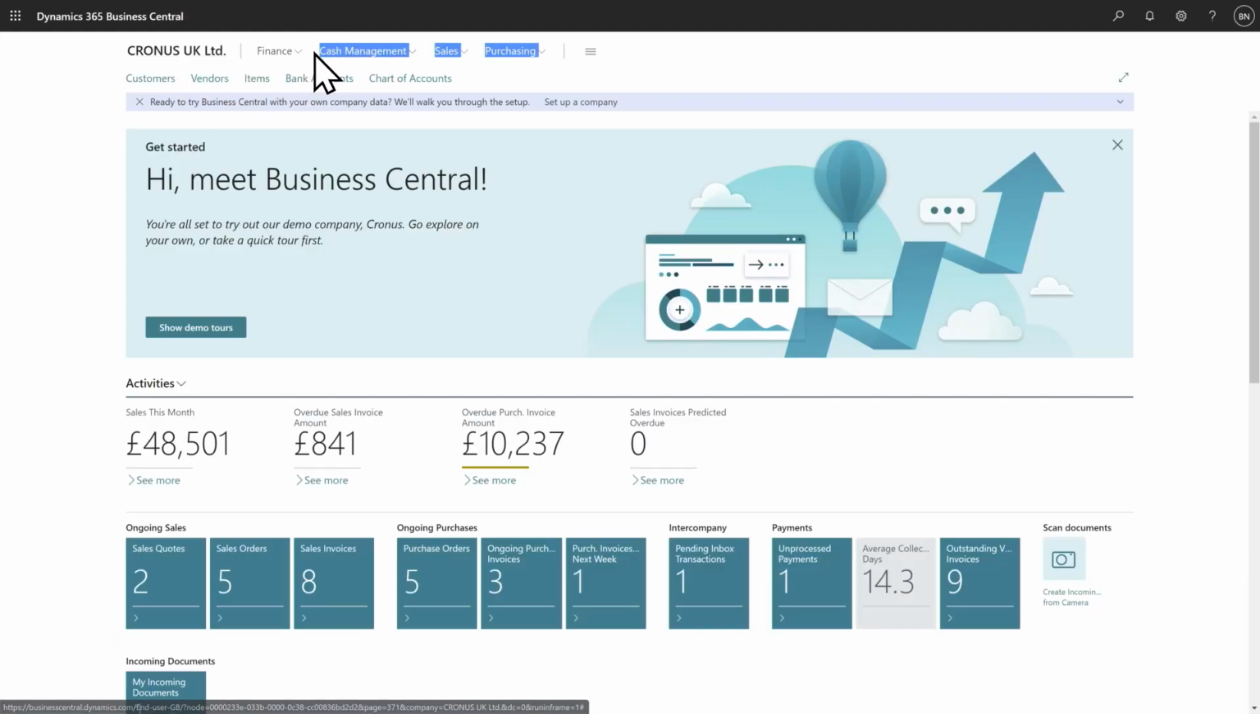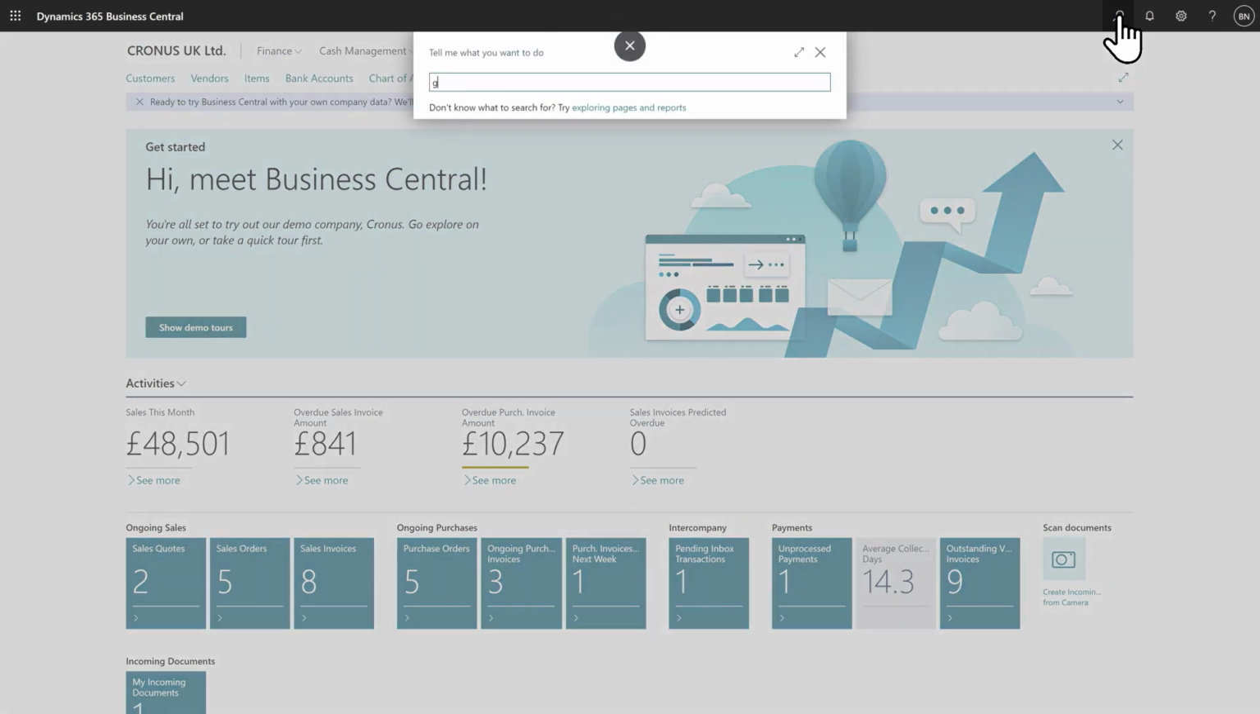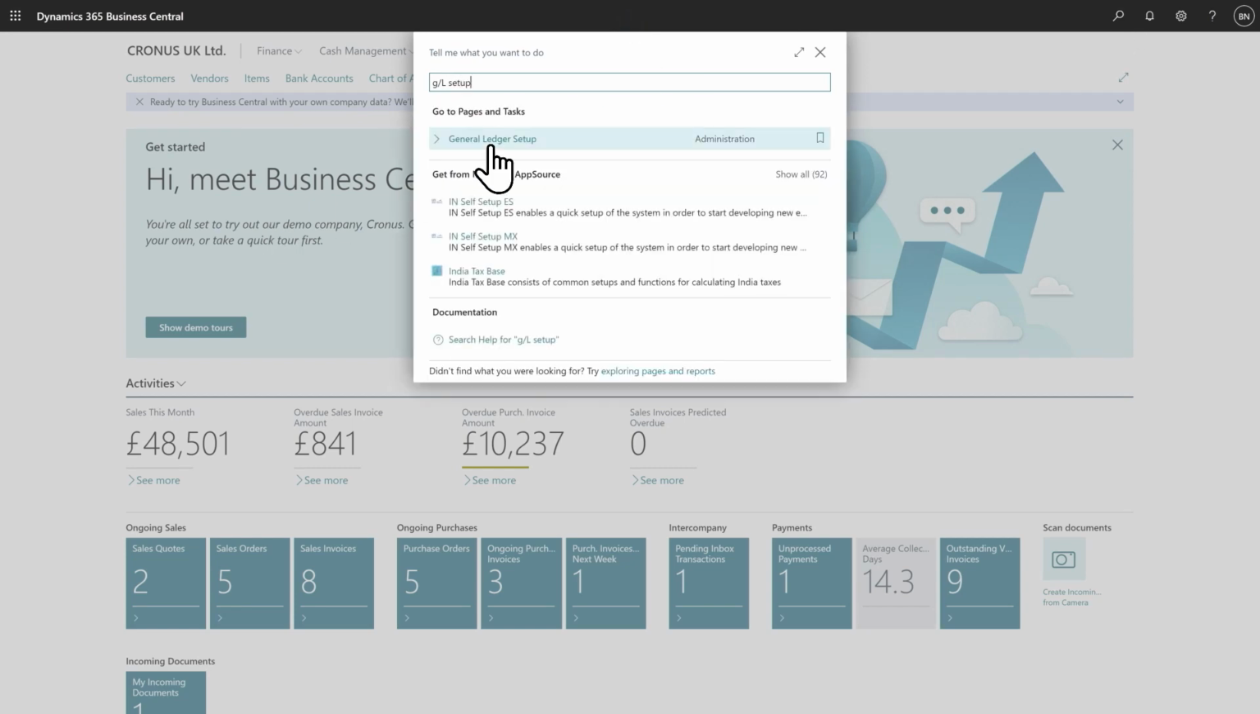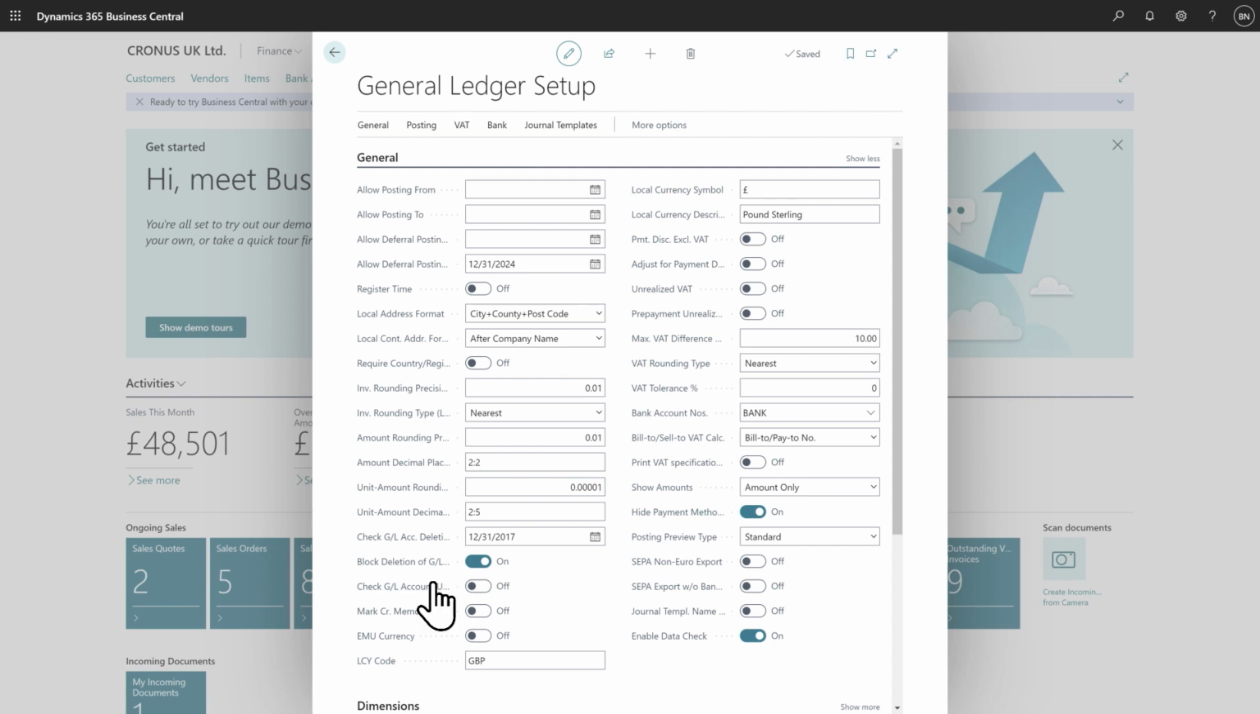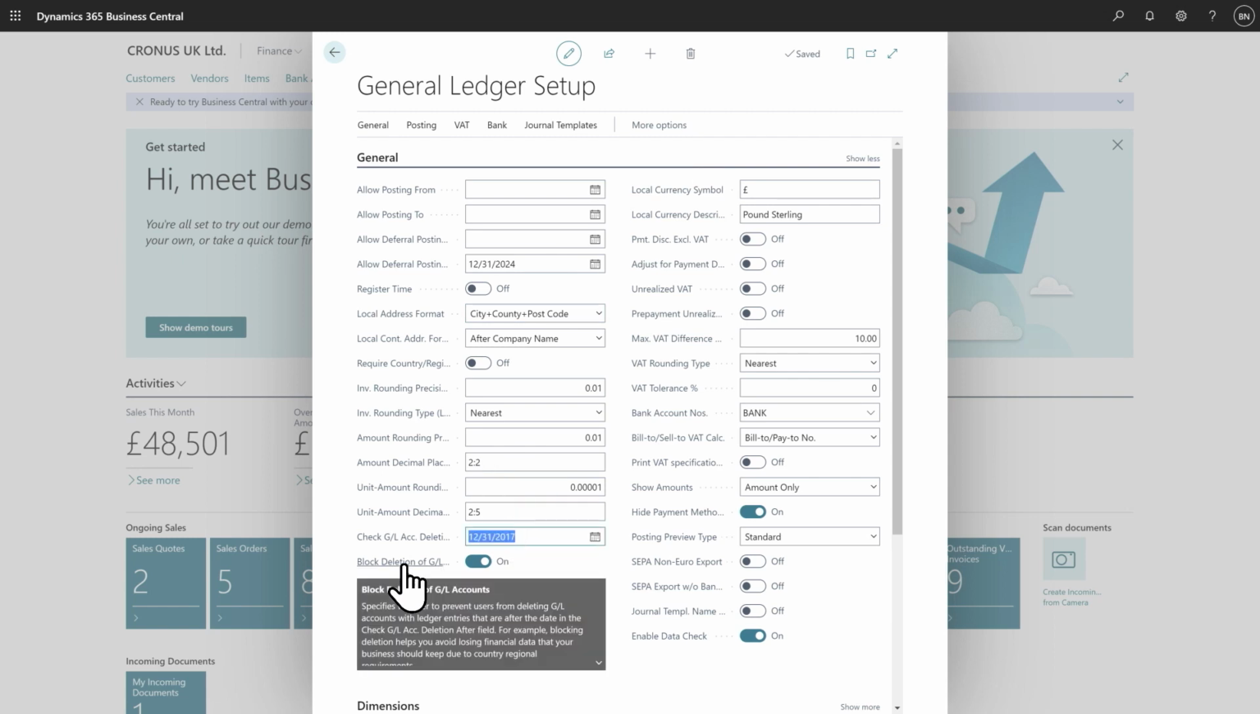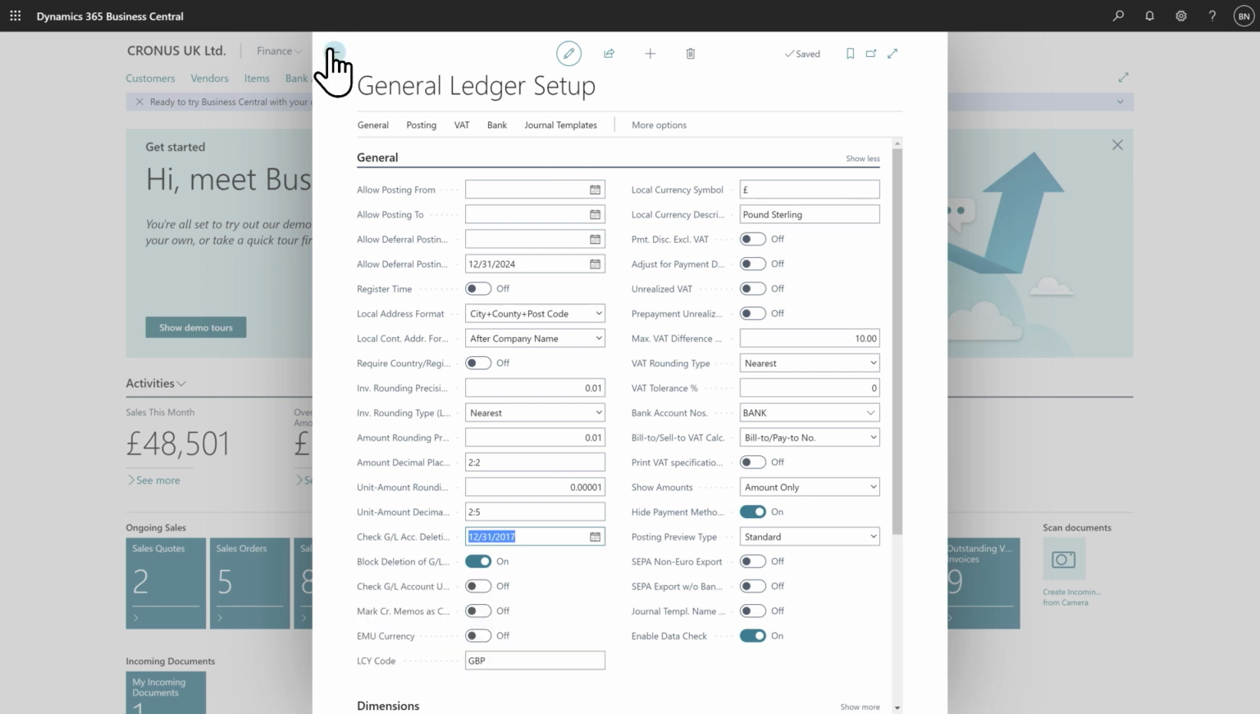The first thing we could go and do, I'll just show you what the setup is, so you know where to find it. The setup for the blocking of GL accounts is found in the GL setup. I put in a date, but I also said that I don't want any GL accounts to be deleted.